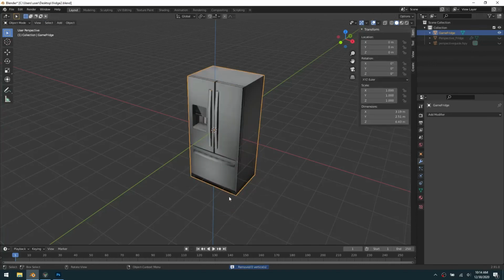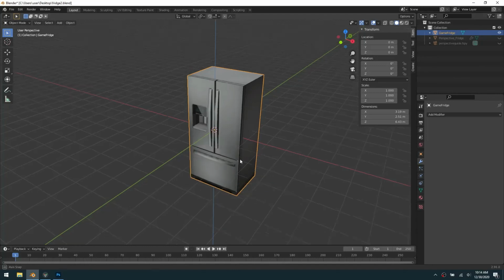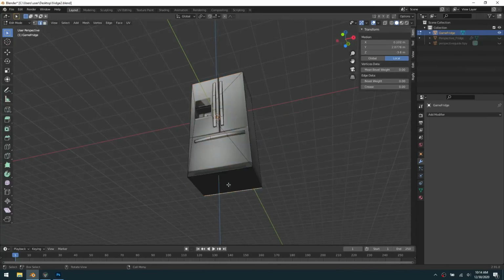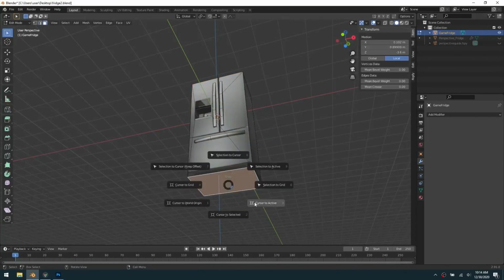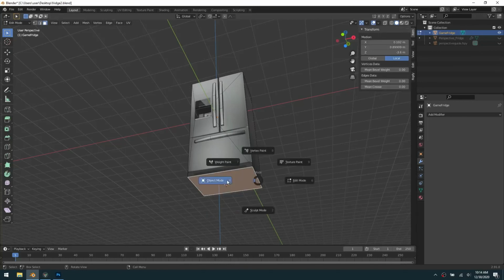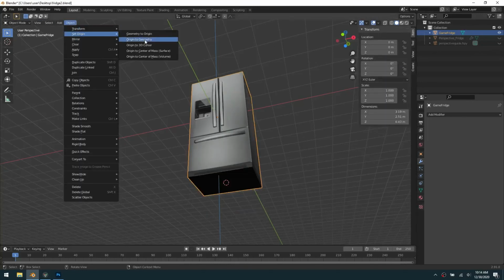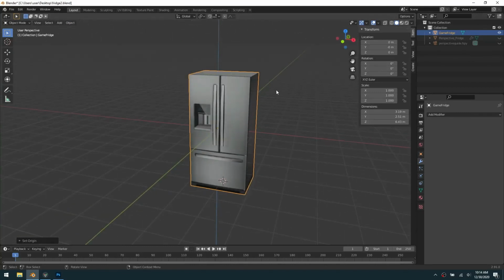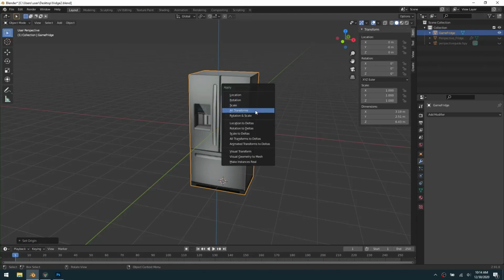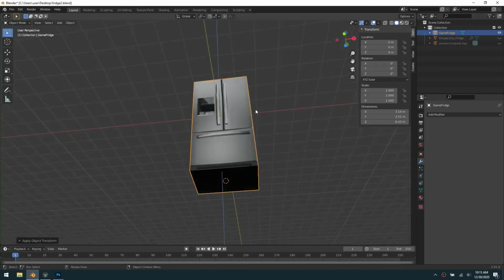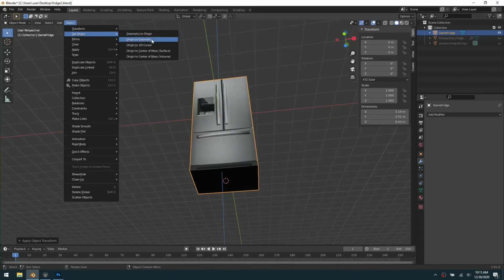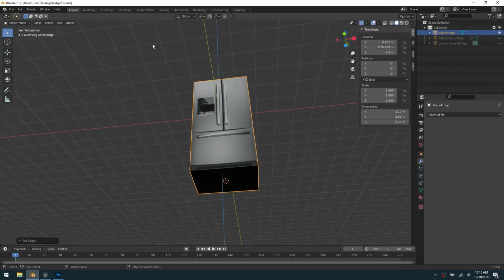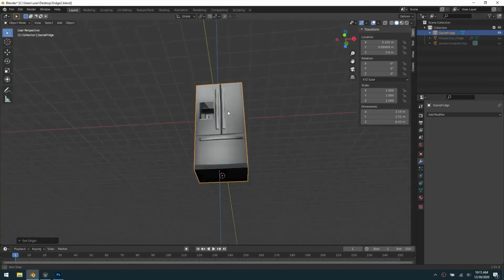Shift S, cursor to selected. No, Shift S, cursor to down here. Shift S, cursor to selected. Object, Set Origin, Origin to Geometry. And it is not moving. Let's do Control A, apply all transforms. And then let's try this again. Object, Set Origin, Origin to 3D Cursor. Have I been clicking geometry the whole time? Man, I swear.